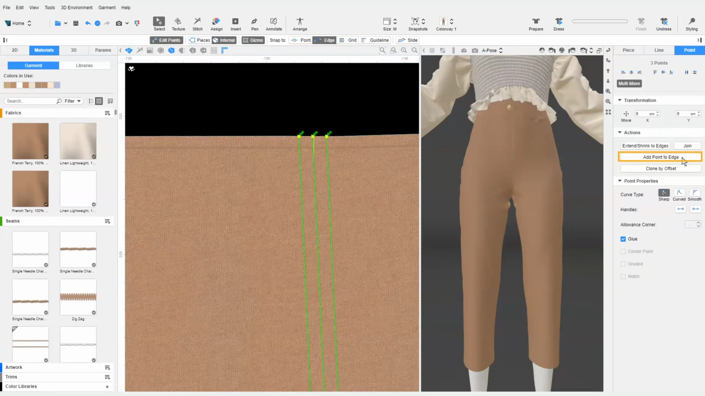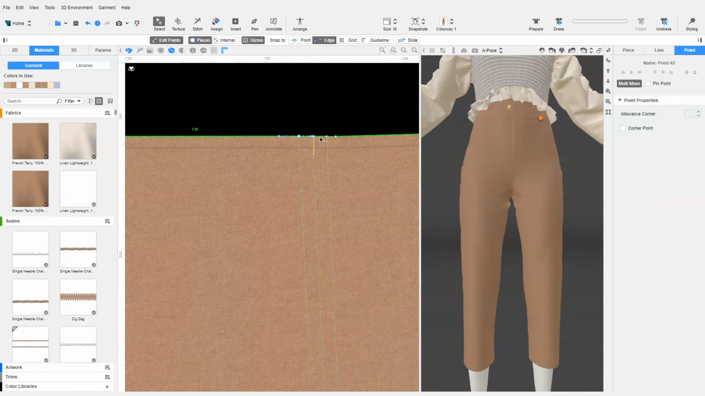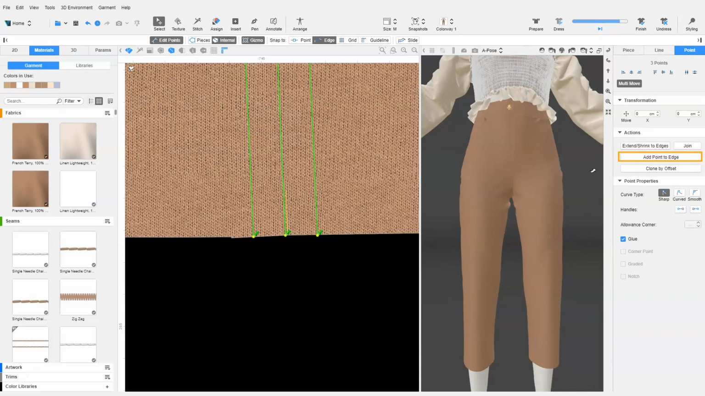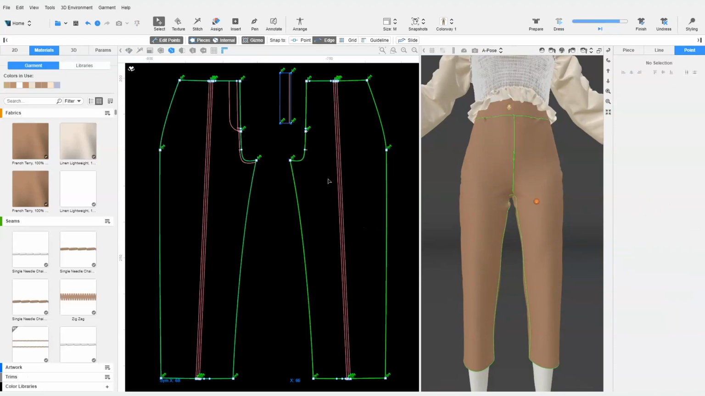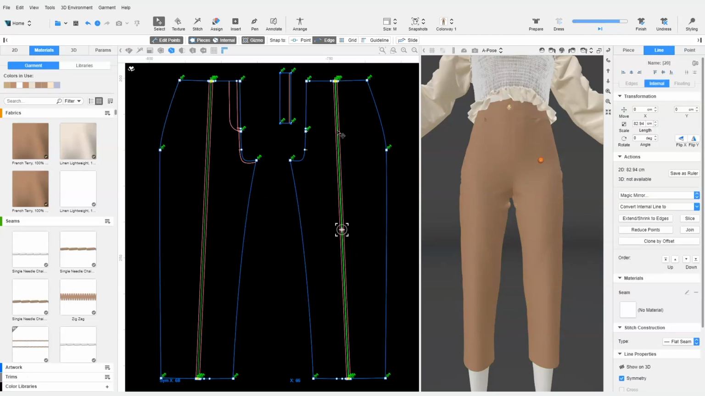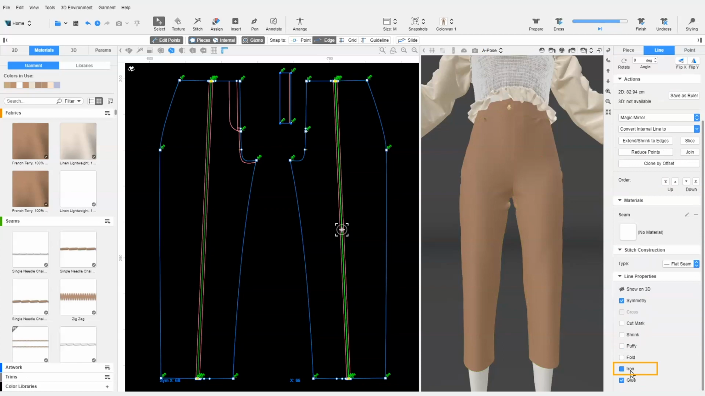We add points to the edges for the 3 internal lines. And we convert them to corner points. We repeat the same for the hem. The middle internal line will be the folded line on the pin tuck. We select the middle line and enable the iron property in the context view.